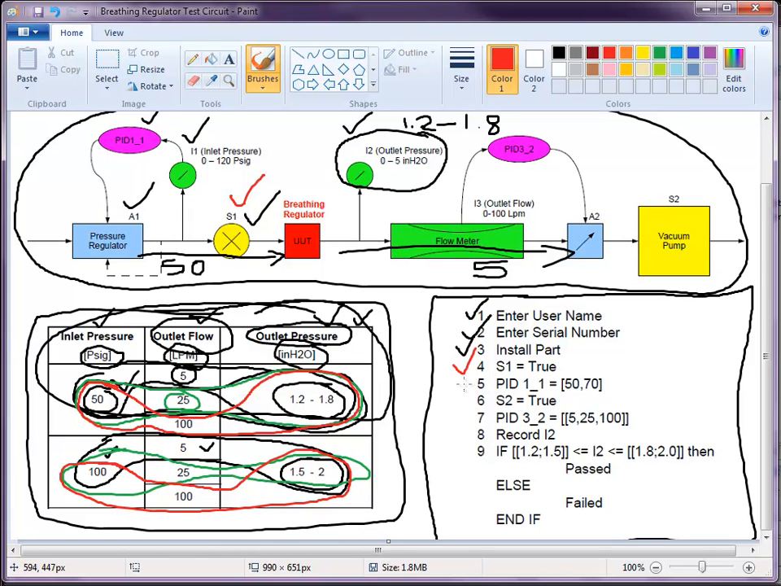Then we're going to turn on PID 1_1, and we're going to set that to 50 PSIG. And then we're going to turn on the vacuum pump, which is S2. So we're going to turn that on. And we're going to then set PID 3_2 to 5, and then 25, and then 100.